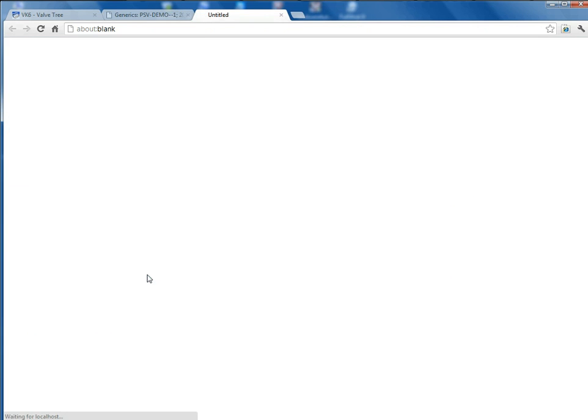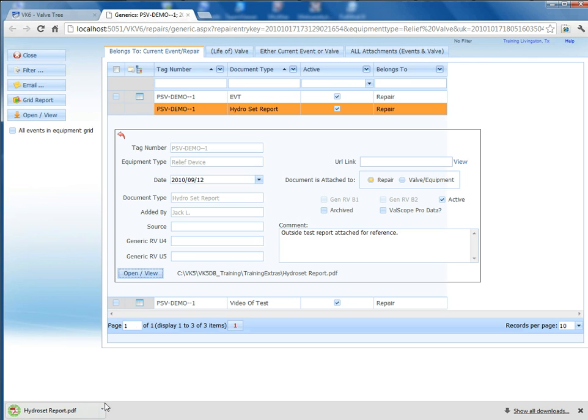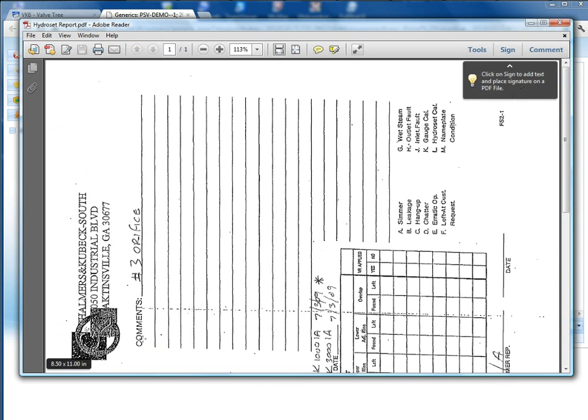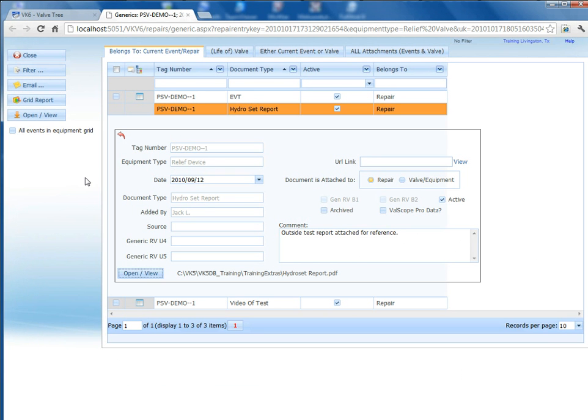Clicking on the details icon inside of the grid gives me the details about that one single attachment. I can open the attachment and view it if I want. Clicking open downloads it from the database, puts it into my browser, and allows me to then open it up and take a look at it. So there's the hydrostatic test report that was done on the parts that were replaced for this repair.